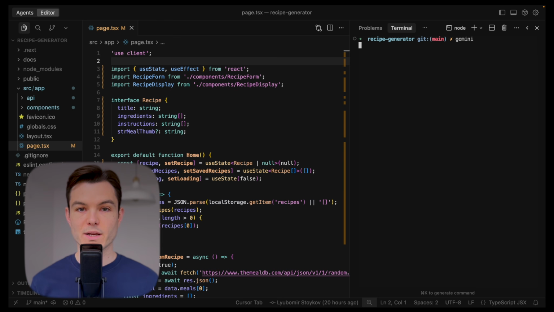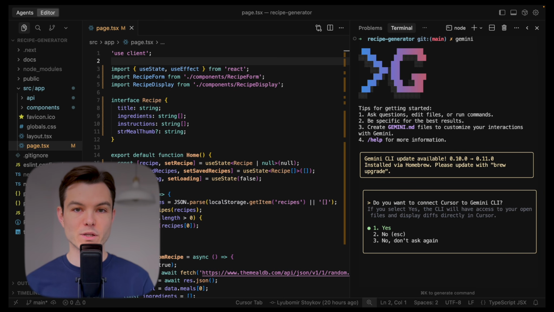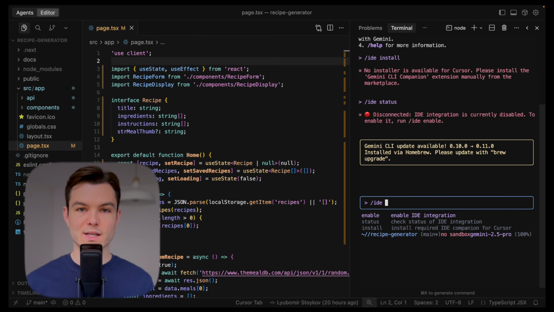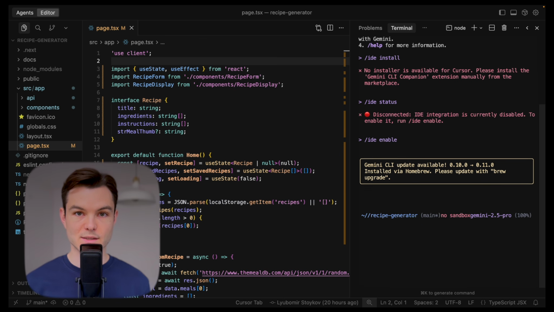I start Gemini and the CLI immediately prompts me if I want to connect Cursor to Gemini. I click yes and continue. Next, I log in quickly with Google, then I write /ide status to see if the connection has been established. Seems like it hasn't yet, so I follow up with /ide enable, which completes the integration.